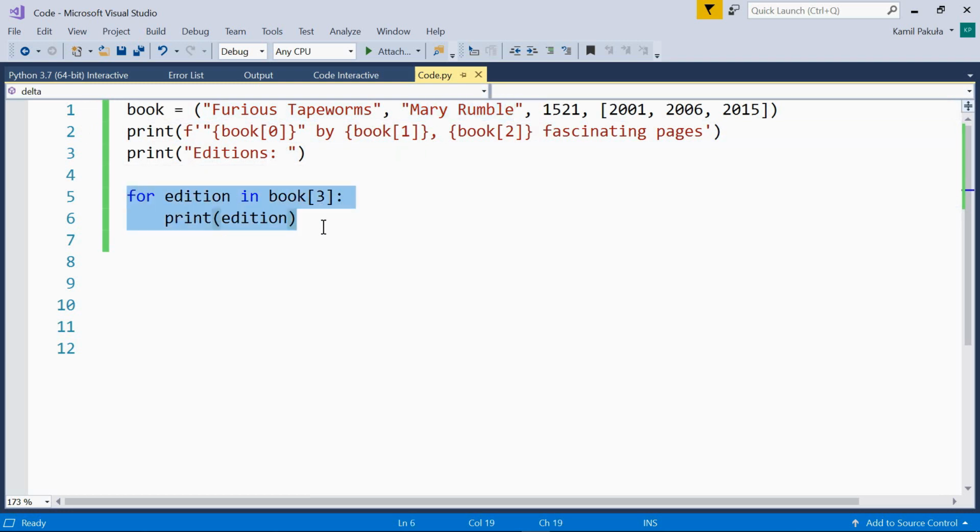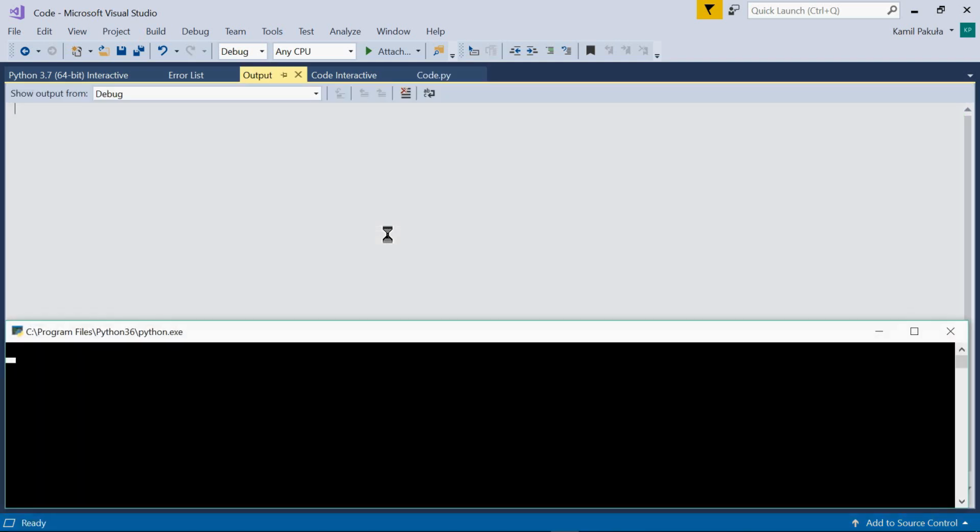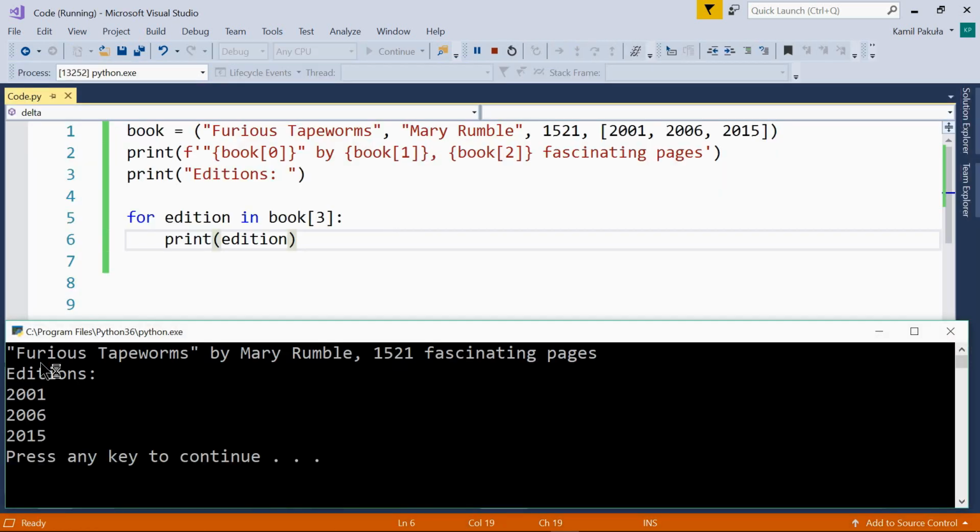Here in the for loop, we're looping over these 3 additions. Book with index 3 refers to this element, and printing them out. Now let's run this program. So, Furious Tapeworms by Mary Rumble, 1521 pages, fascinating pages, and here are the additions.